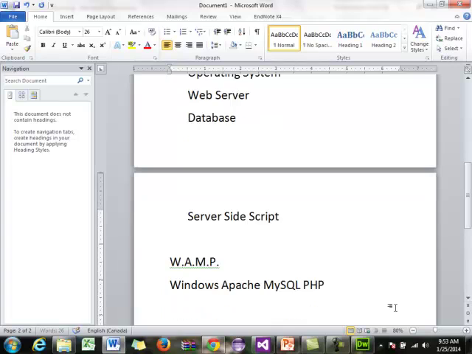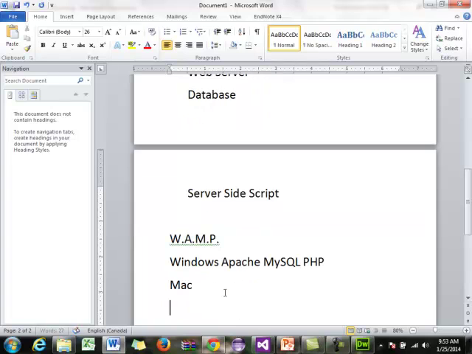PHP, exactly. So there are many flavors of server stacks. You could do it on a Mac, right? MAMP: Mac, Apache, MySQL. Or you could do it on a Linux box, LAMP. Apache runs on both Windows and Linux, and the same goes for MySQL and PHP. Of course, there are other web servers, other server-side scripts and other database technologies. They all work in similar ways.